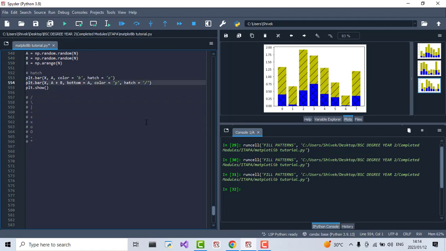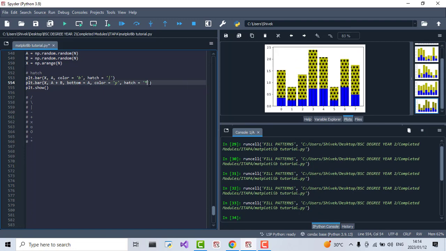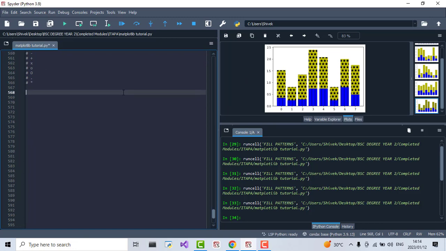So you guys can actually mess around with these parameters just to see the effect that it has. So as you can see, it does indeed change. Let's try the asterisk. That may be an interesting one, and indeed it is really very cool. So go ahead, guys, play around with that and familiarize yourself with the hatch parameter.